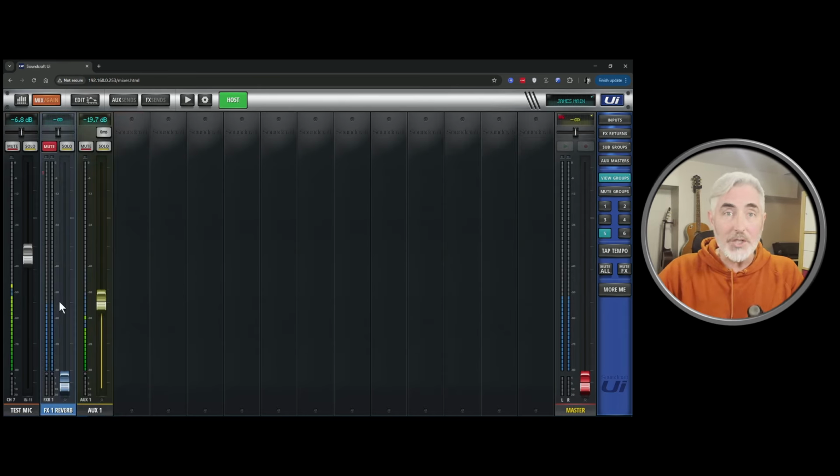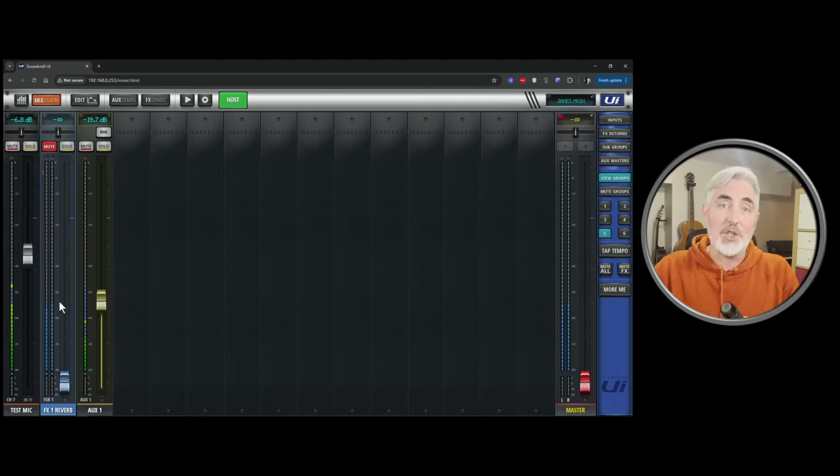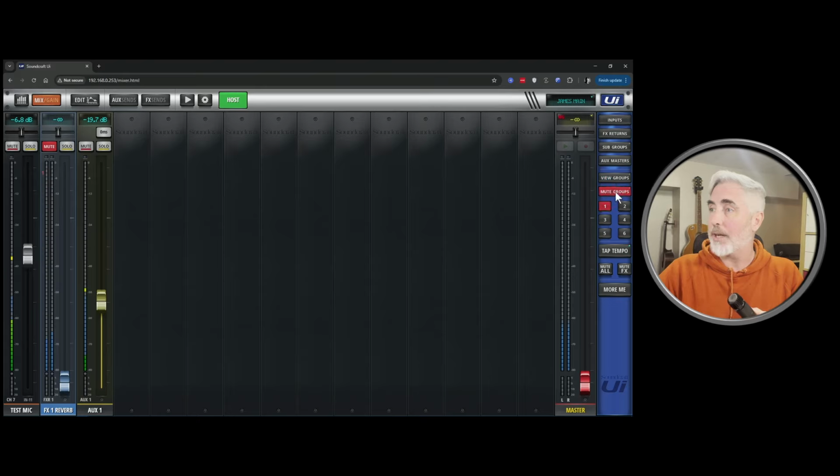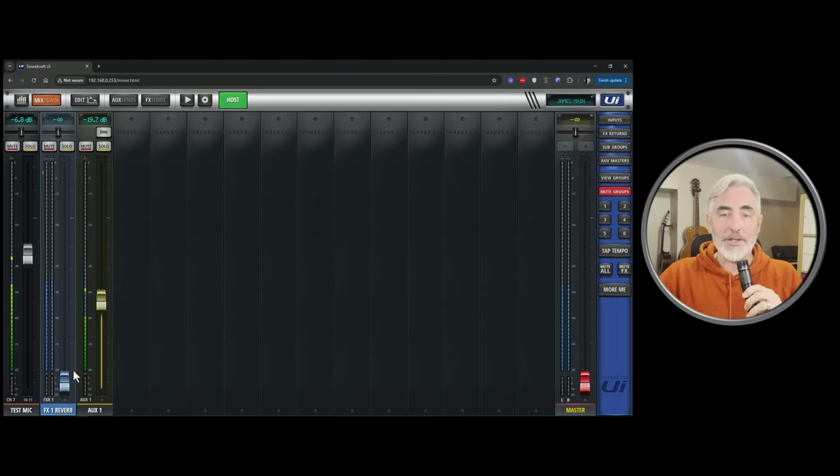So the quick place to go to modify the amount of reverb that's going to your monitor, let's just go back to mute groups, turn this on for a second. You can hear that it's going and this is down.